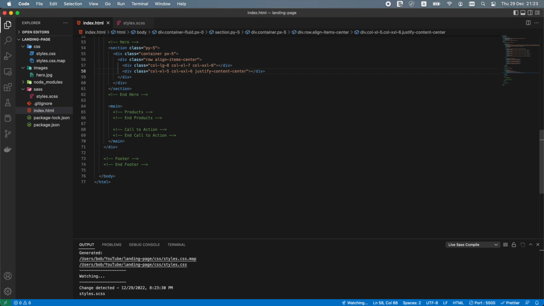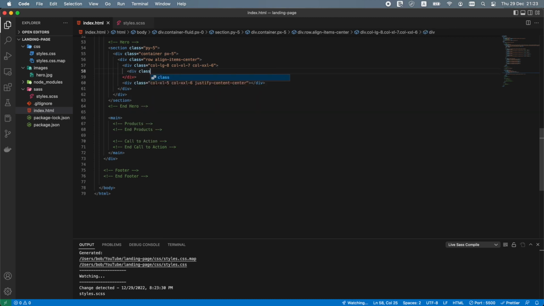Okay, let's start building the left side of the hero section. First, let's add a div with the class of text-center and my-5. The text-center class will align the text inside the div tag to the center. The my-5 class is a Bootstrap utility class that sets the margin on the y-axis to 5. This means that we set both the margin on the top and the bottom of the div tag to 5.